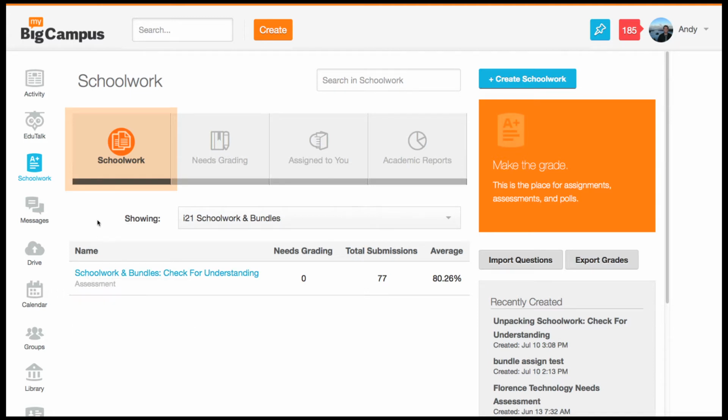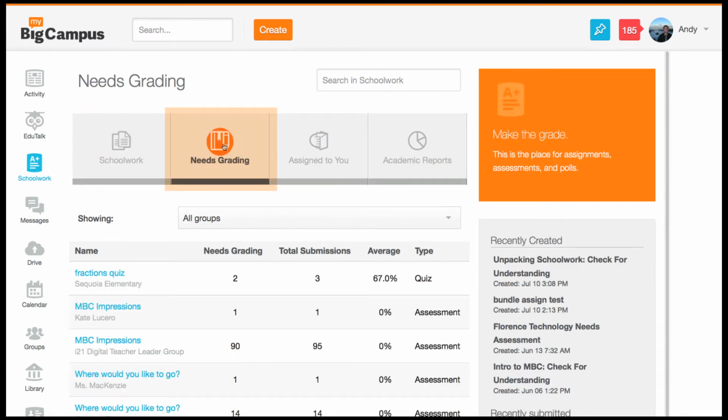Let's look at the second icon now, needs grading. So if I click on that, I see all of the assignments that have at least one submission that needs grading. So you can see in this fractions quiz, 3 people have submitted it, but I still need to finish grading 2 of them. Let's look at the next one, assigned to you.